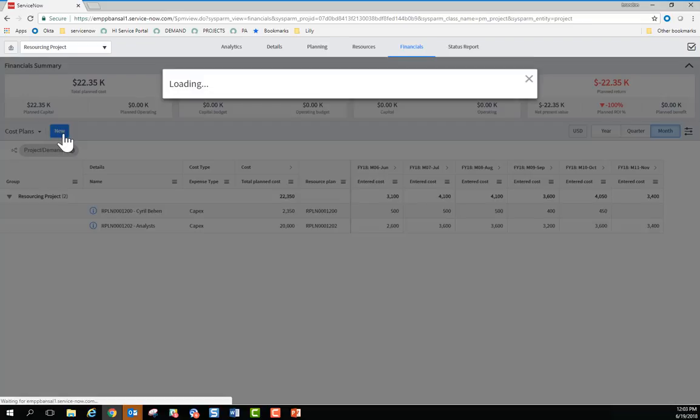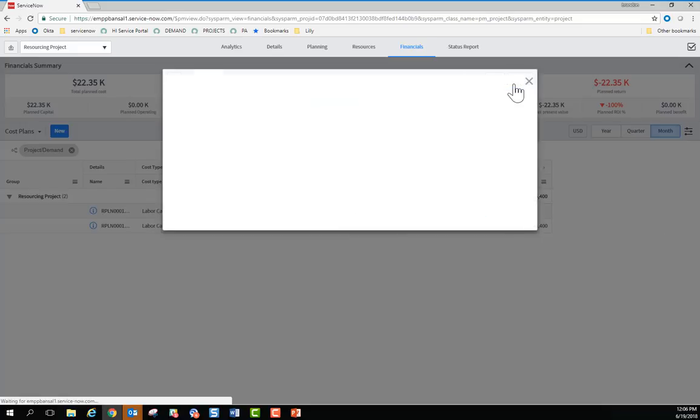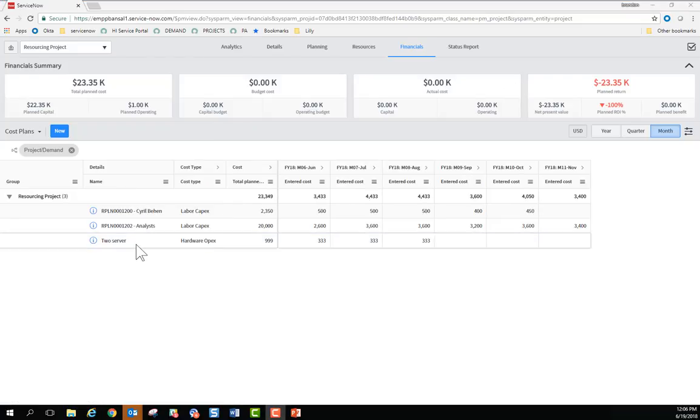Let's click on New Plan to create a cost plan. The current list and form view displays. Fill out the form and click Submit. The cost plan for the server has been added to the table. The Financials grid also includes the grouping and multi-grouping functionality also seen in the investment portal.